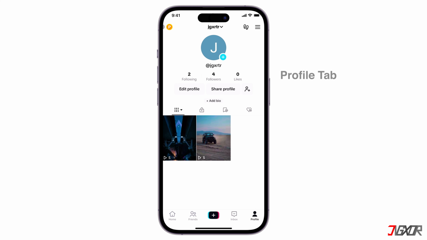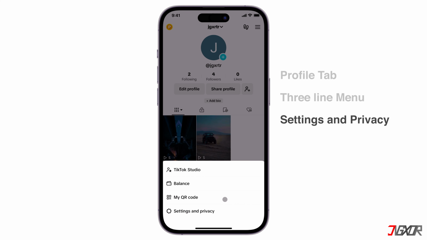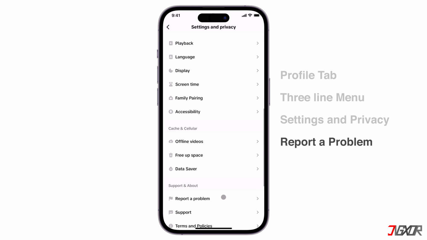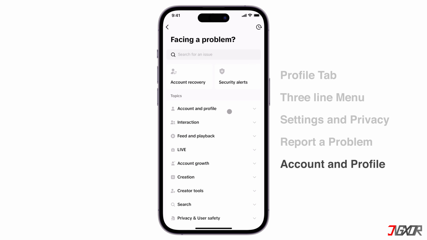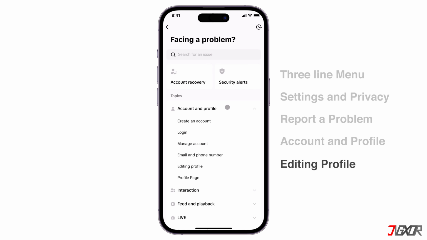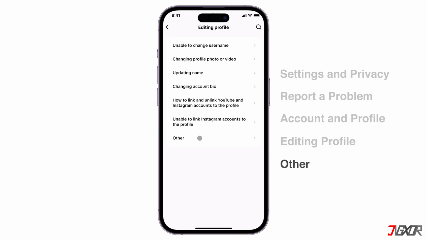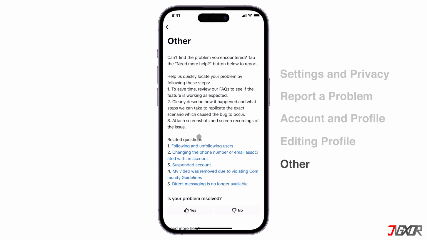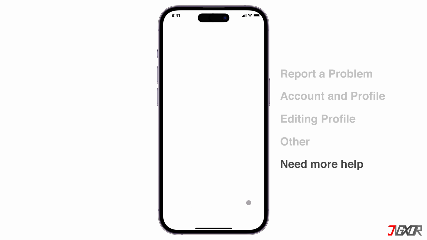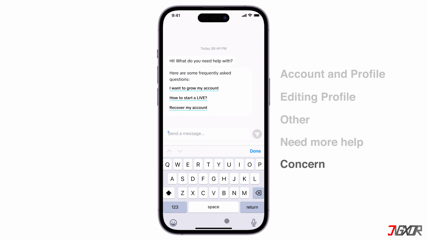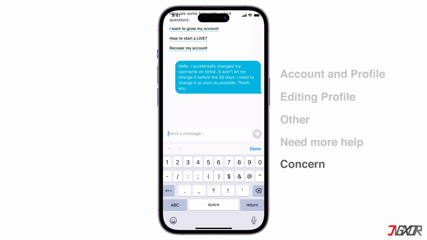Go to your profile and tap the three lines in the top right corner. Click Settings and Privacy. Scroll down and select Report a Problem. Go to Account and Profile, and then Editing Profile. Wait for it to load, then tap Other. Here, click Need More Help and explain on the TikTok Help Desk that you need to change your username and ask if they can help.